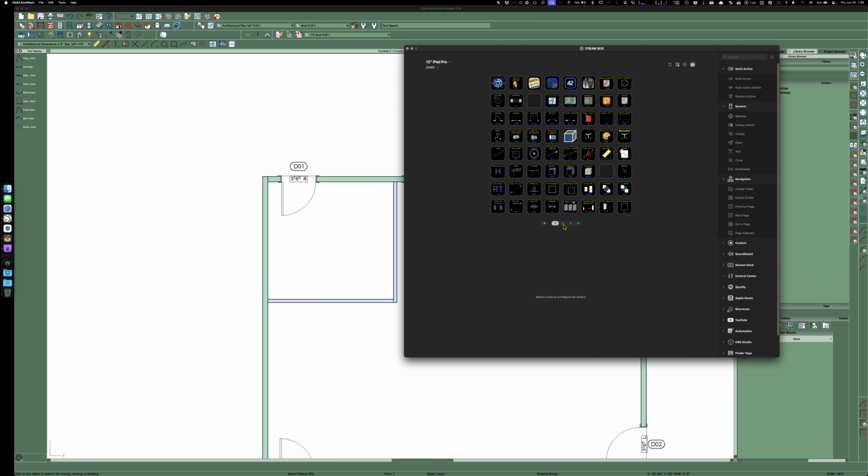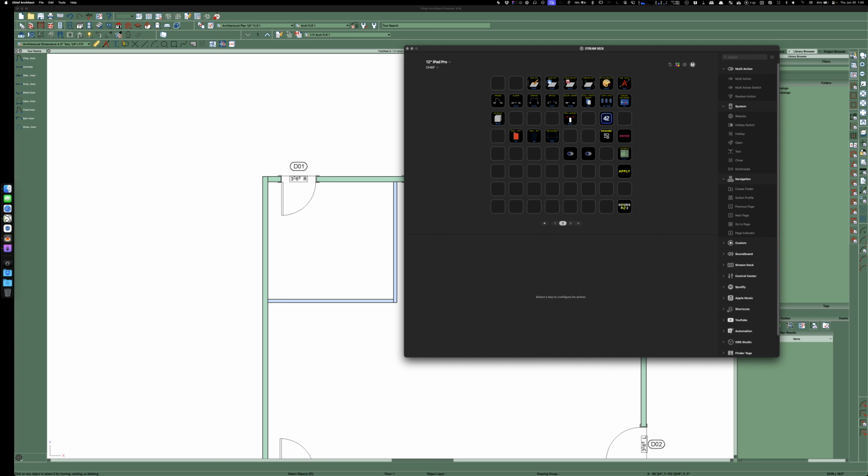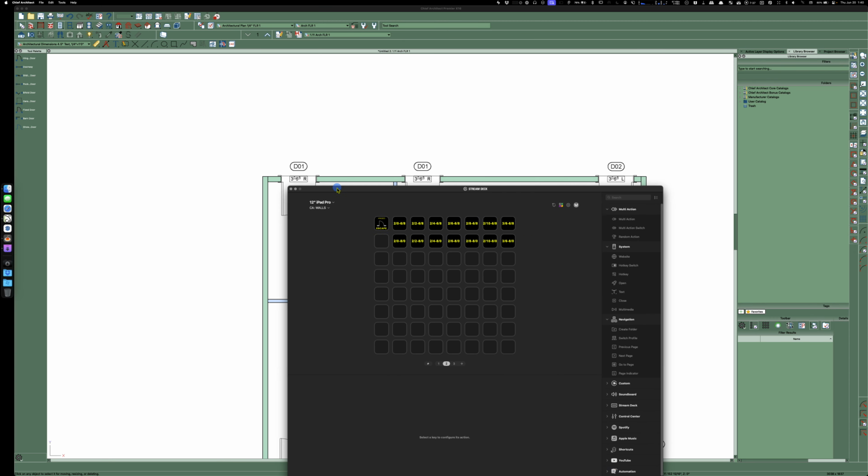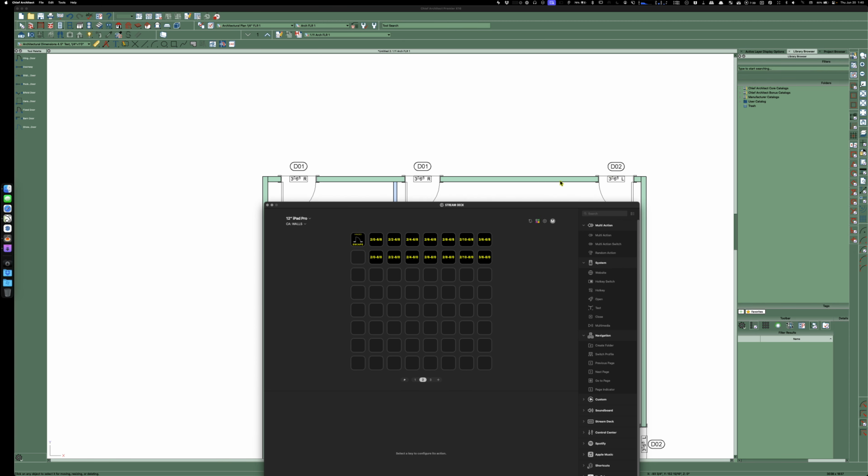I came up with this idea to do this. What if I was able to drop a bunch of doors in different places, but I had these buttons that modified the door?